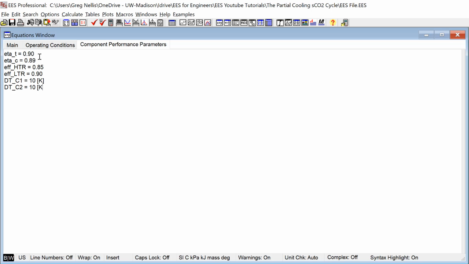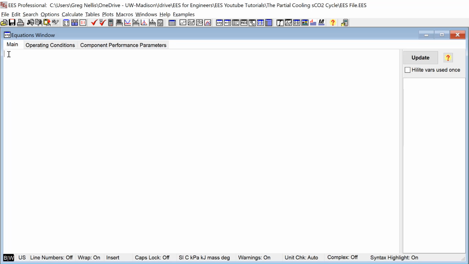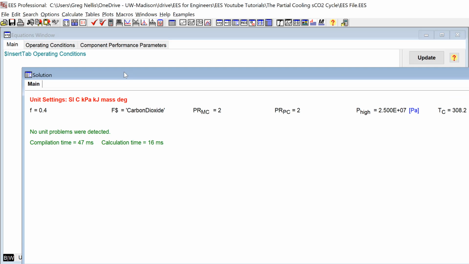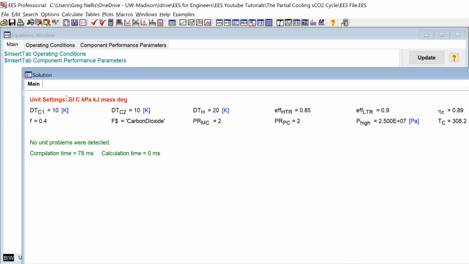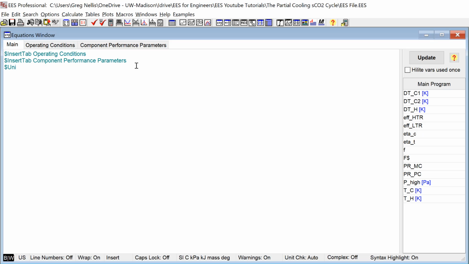So I'm going to do the simulation itself in the main equations tab. If I want to access variables from some other tabs in this tab, I need to use the $InsertTab directive. So I'll put that right at the top here, and I'll have a $InsertTab directive for the component performance parameters and another one for the operating conditions. And again, if I ever want to try different operating conditions, I would just change the tab that I insert here. I'm also going to put a $UnitSystem directive up here to specify the unit system that I'll be using with my thermodynamic function calls.